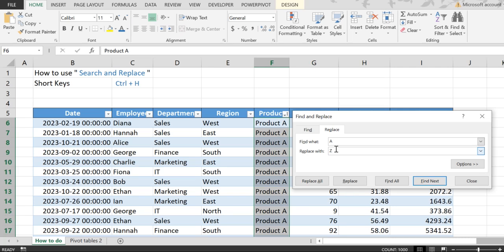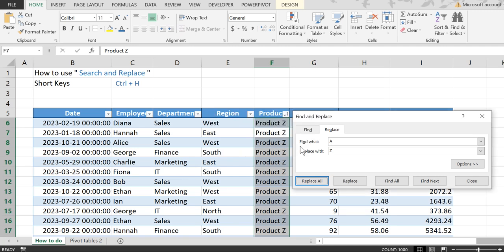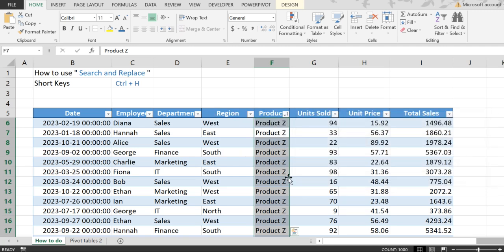Step 5. Now click Replace to change one by one, or Replace all to change everything in one go. Here I am using Replace All button. Then you can see pop-up window and 248 A's replaced with Z. It's that simple. Irrespective of the size of your sheet, you can replace data within same time.